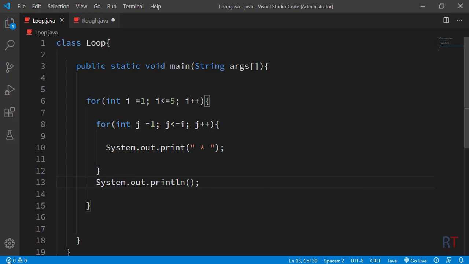So in this program we have one outer for loop with the control variable i initialized to 1, then the condition is i less than or equal to 5, and then i++. Then inside, the inner for loop has control variable j with initial value 1, and the condition is j less than or equal to i and j++. And inside the inner for loop we print a star for every iteration of the inner for loop. And then when the inner for loop ends, we have one line break here with the println method.